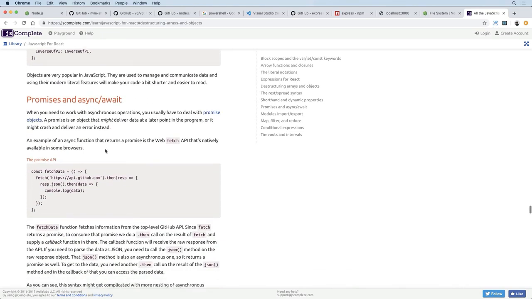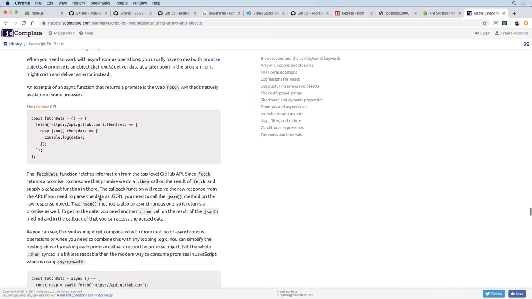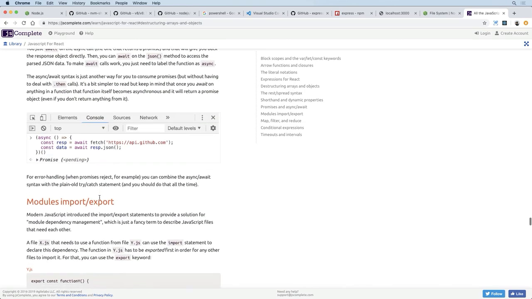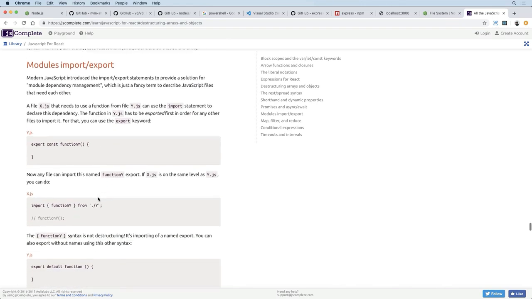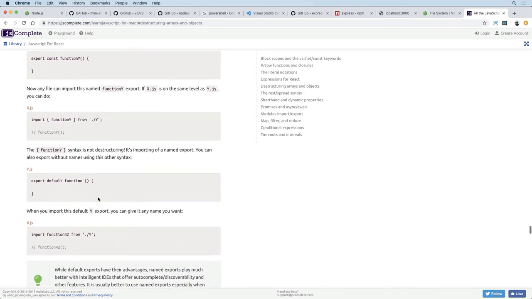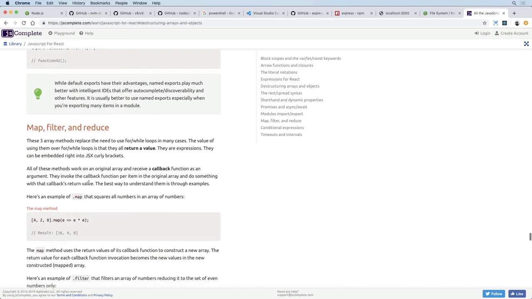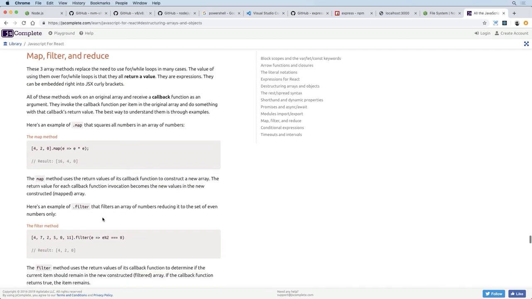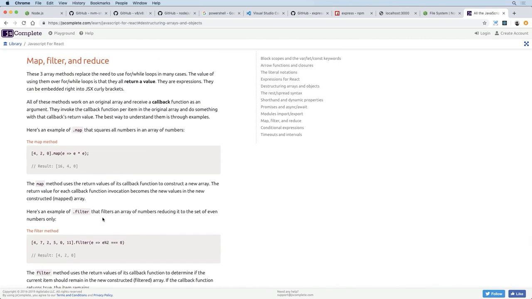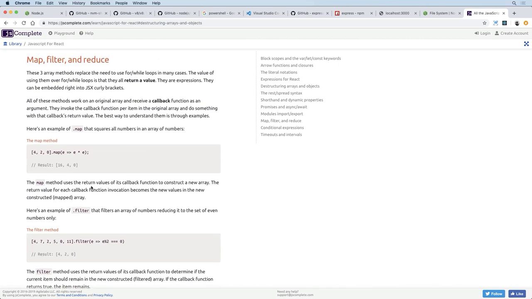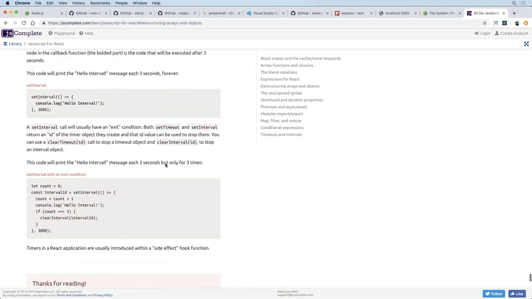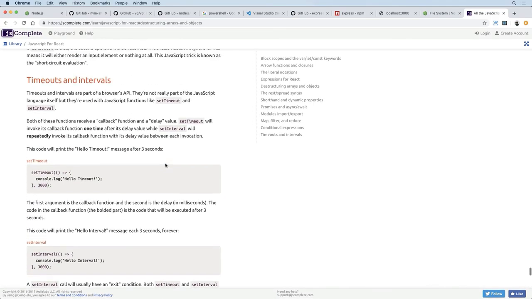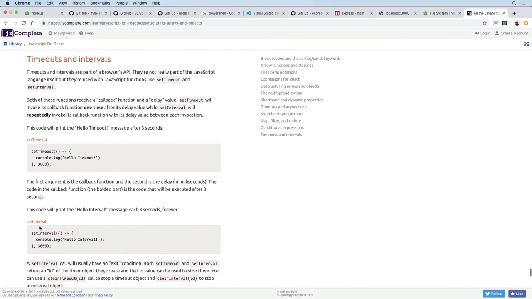Another important thing is promises and async await. I told you a little bit about it, and there are more details here about promises and async await. We also talked about module import and export, and there are a little more details here about named imports and named exports and default imports and default exports. The rest of this article is not modern JavaScript, but more geared toward React. In React, we use map, filter, and reduce a lot. We use conditional expressions. And if you need to use timers, you would need to use setTimeout and setInterval. There are some examples here about that.